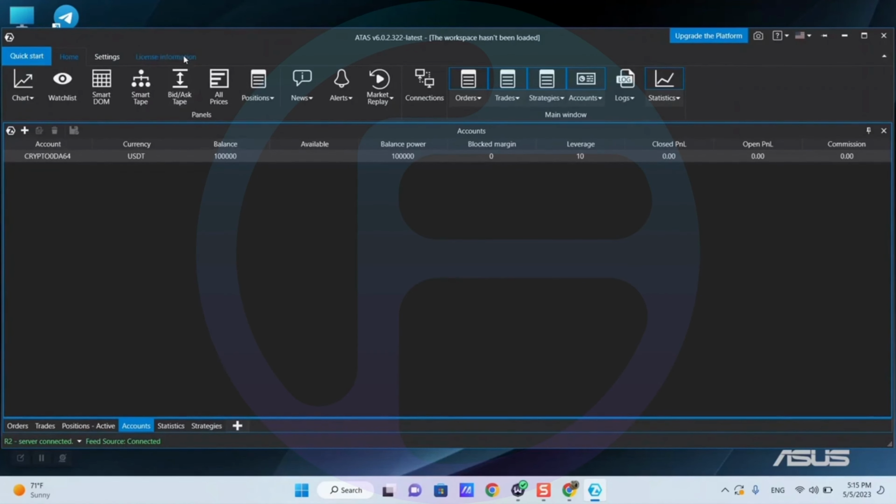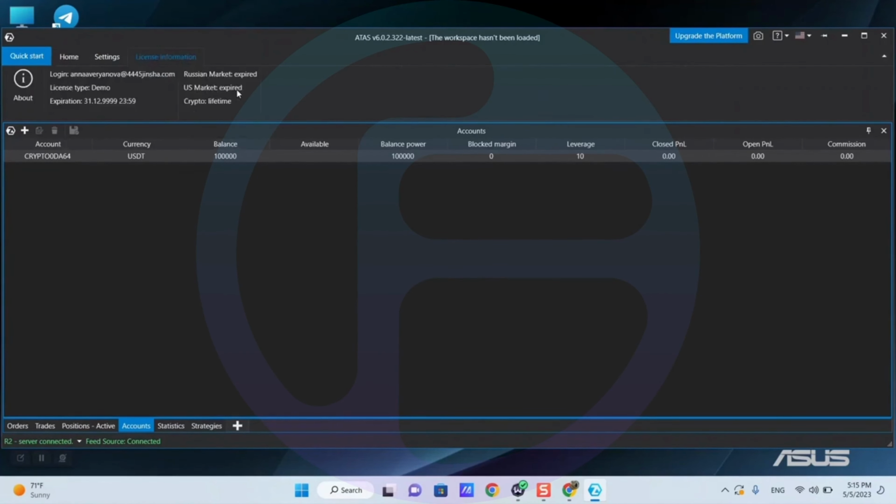This is your license. If you click on license, you'll see that yours should also have a date, because I've used it once and 14 days have already passed. For example, my Russian market has expired and my US market has also expired. Only crypto has a date, its lifetime.